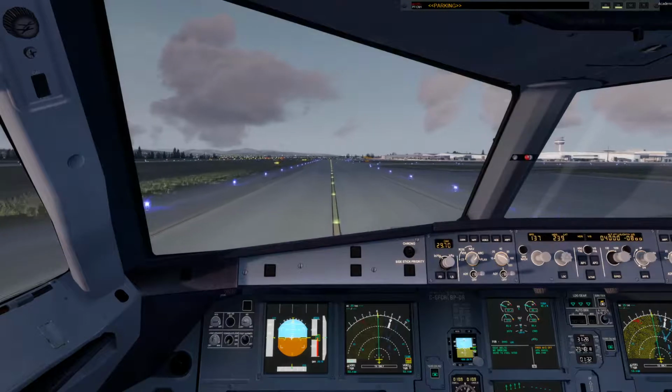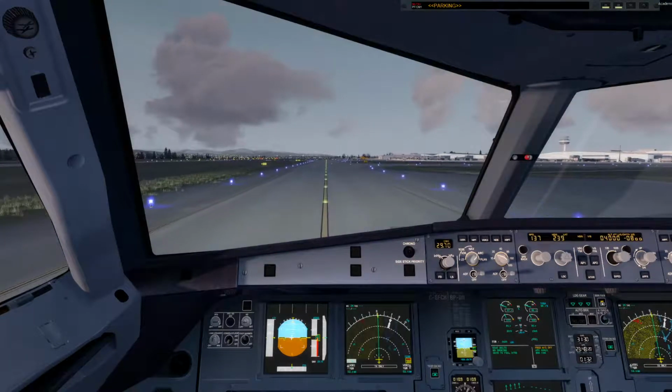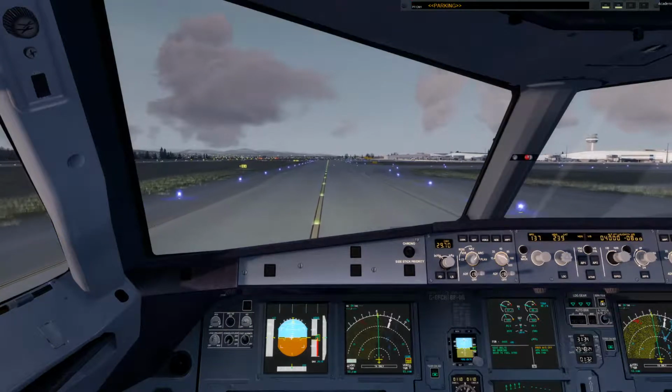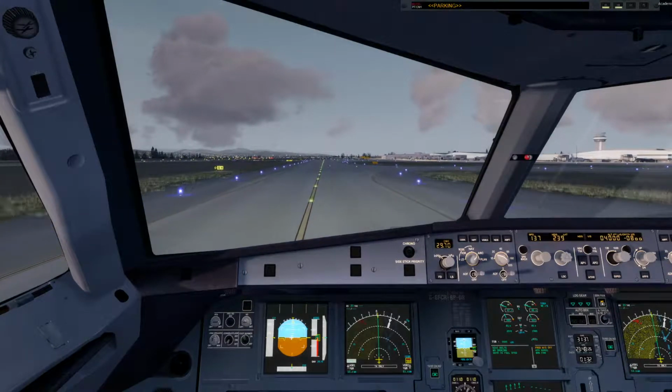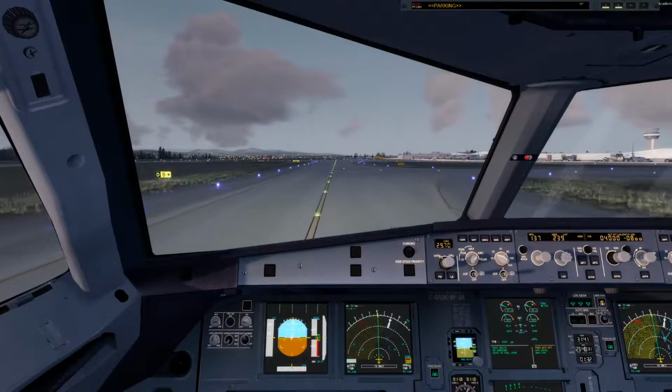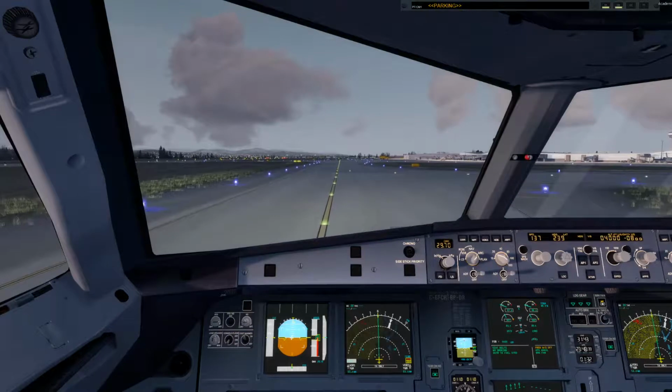Montreal, Argentina 1850. So 3-4, you're gonna be taking Delta 1 then. 1850, sorry, right turn heading 210, right turn 210, join the localizer, cleared for the ILS runway 24 left. Roger, right 210, Argentina 1850.